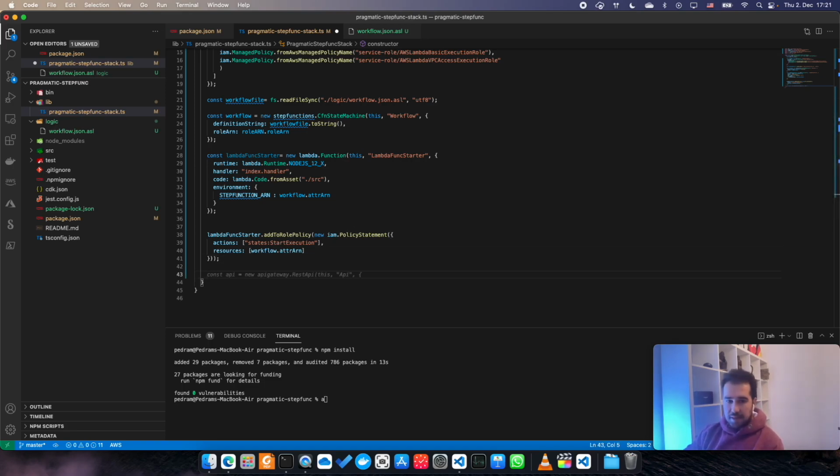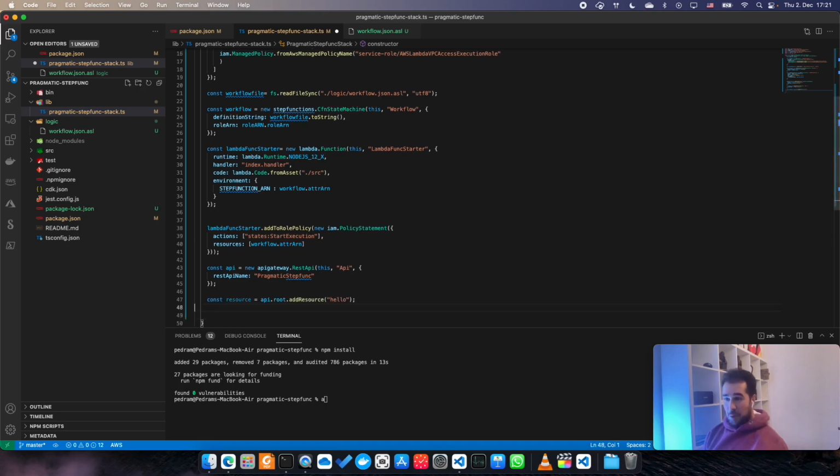Then, of course, after that, you're going to need to declare API Gateway, because what I want to do is have an API Gateway where when it is called, we have a Lambda function, which then calls our step function. So that is how generally it would work. So then I'm going to declare an API, but pragmatic step function, which is really cool for Copilot to create it for me.